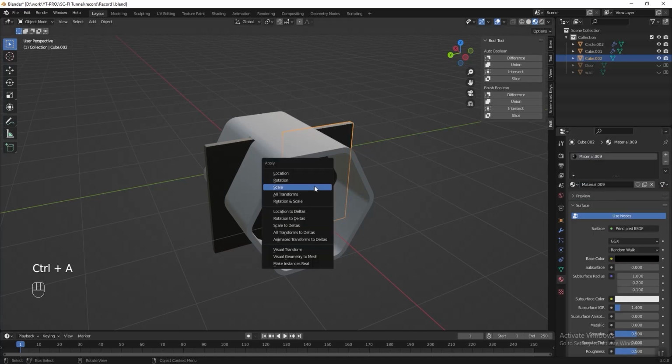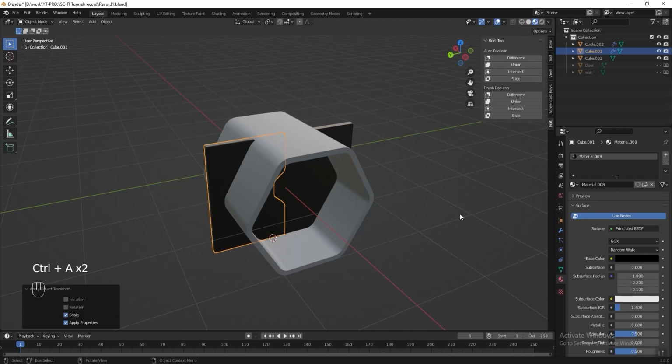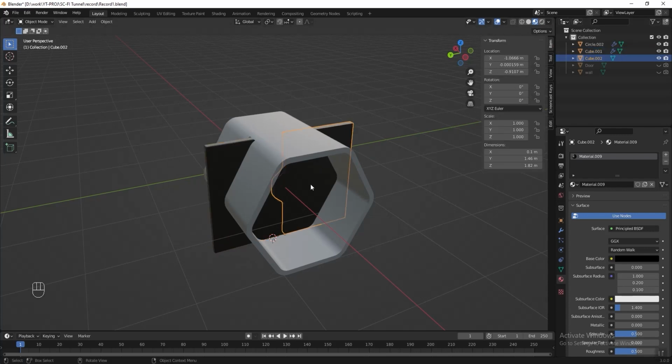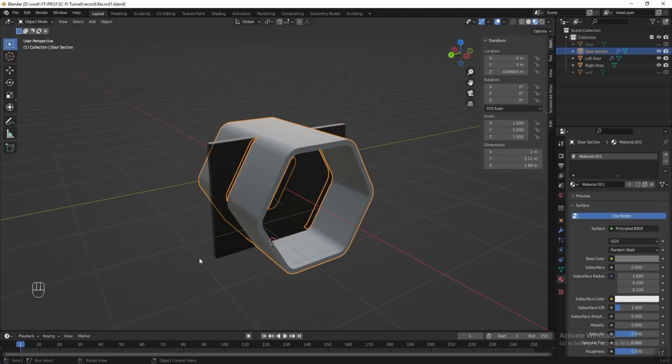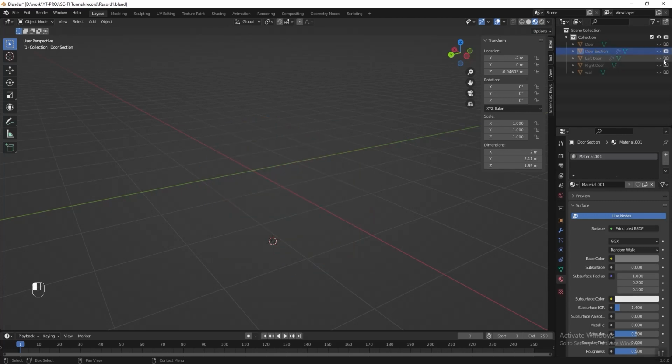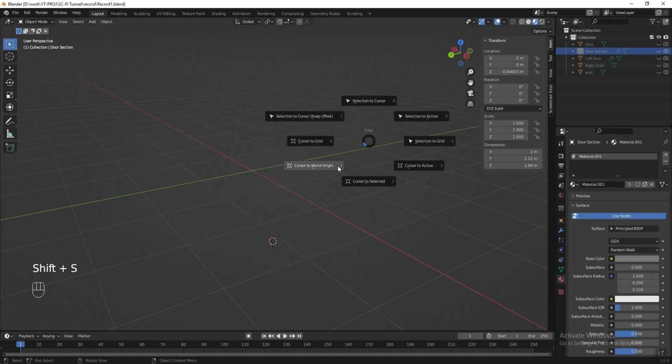Press Ctrl A to apply the scale for both sides of the door. Then let's rename this right door, this one left door, and this one let's put door section. Just put whatever name you like, as long as you remember what it is. Okay, now we have done the entire blast door section. So let's hide all of this for now and move the cursor back to world origin.